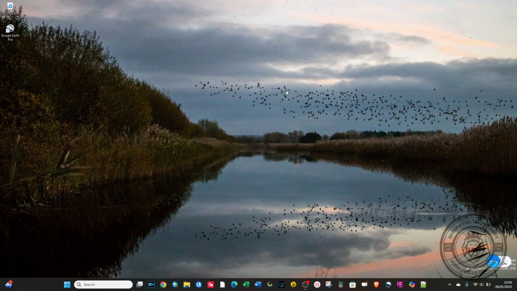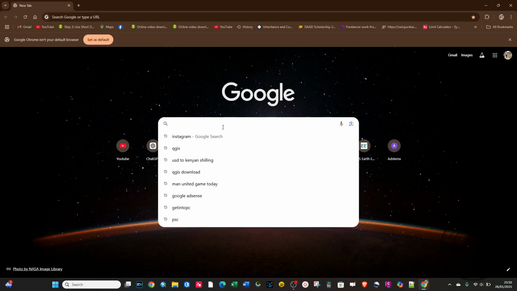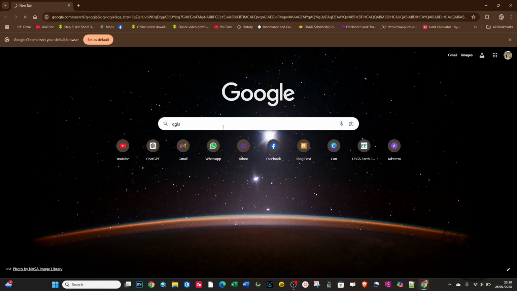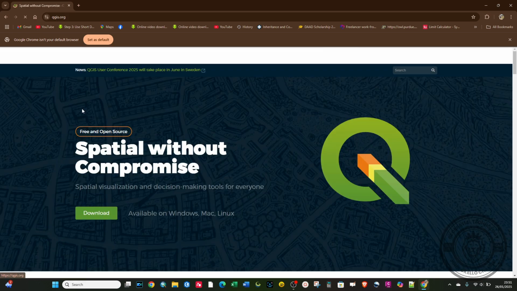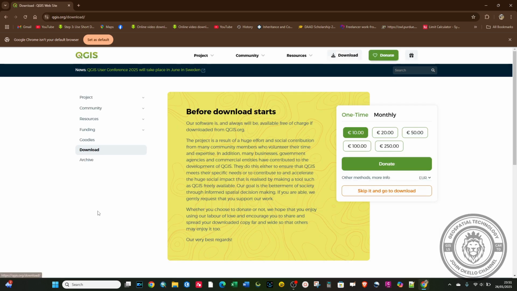In this tutorial, I'll be showing you how to download and install the latest version of QGIS. Open up a browser and then you type QGIS. You press enter, and then go to the first link, www.qgis.org, and then you click on it, and then click on the download button right here.